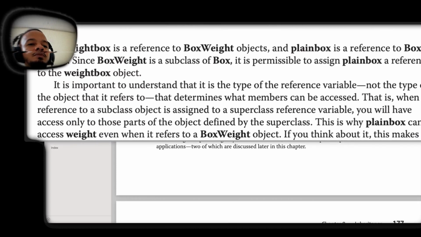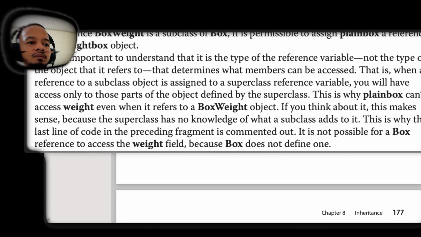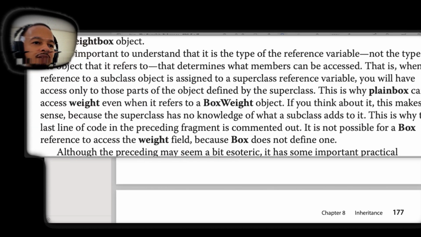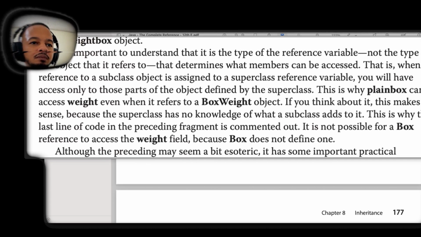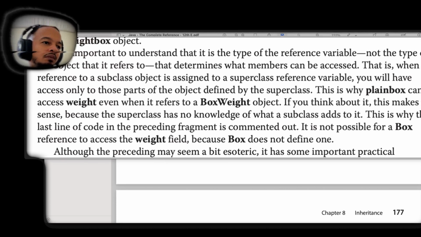Here, weightbox is a reference to BoxWeight objects. Plainbox is a reference to Box objects. Since BoxWeight is a subclass of Box, it is permissible to assign plainbox a reference to the weightbox object. It is important to understand that it is the type of the reference variable, not the type of the object that it refers to, that determines what members can be accessed.